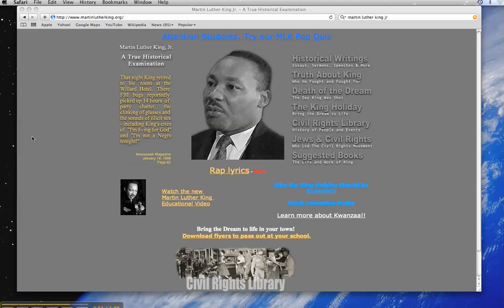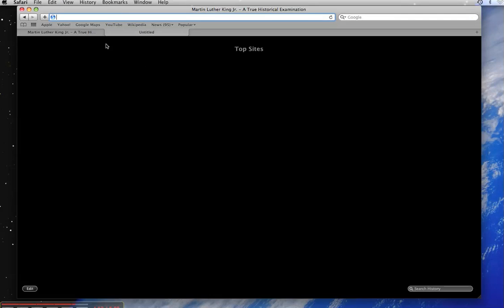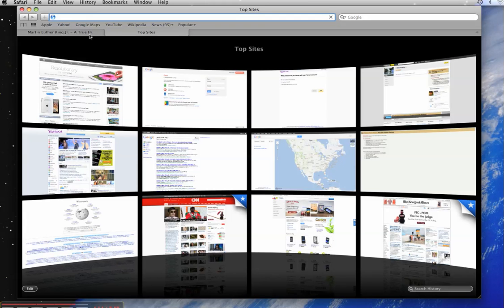First, copy the URL. You can use the Command-C command to copy it. Command-T will open a new tab. And then navigate to a site called easywhois.com.